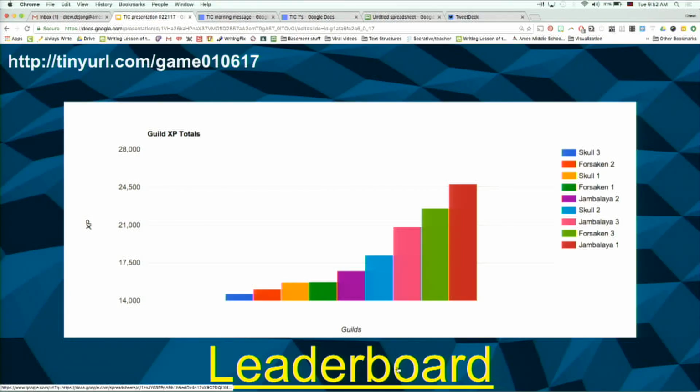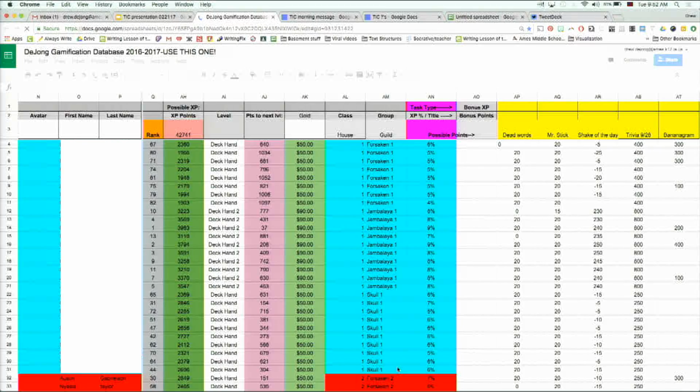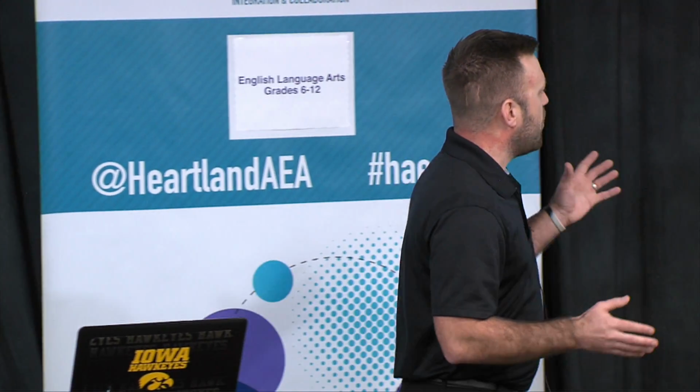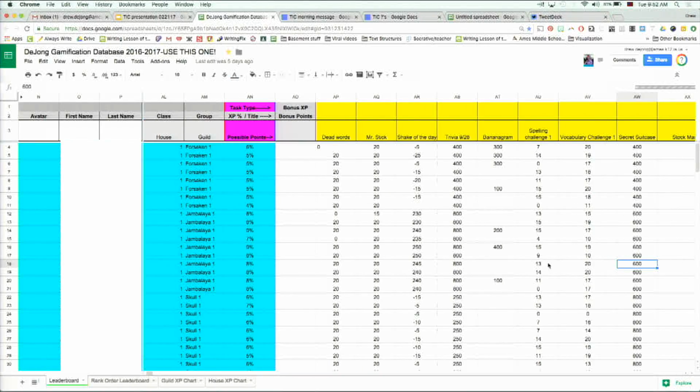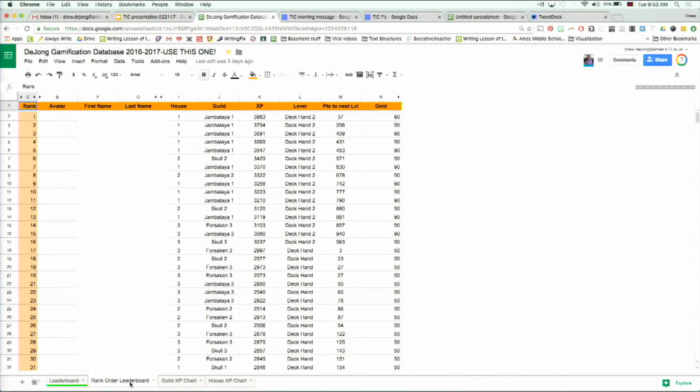And the neat thing about this as well is the leaderboard. Mr. Matera has put together this leaderboard that has a trillion formulas in it. I don't know how he did it, but it has made my life so easy. This is actually what I see. I can put in how many points an assignment is, and so on and so forth. And then what the kids can see is the leaderboard.